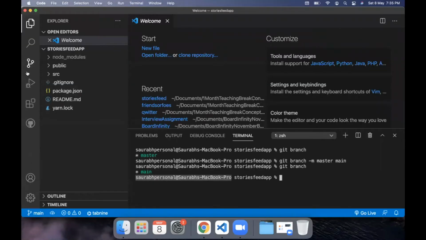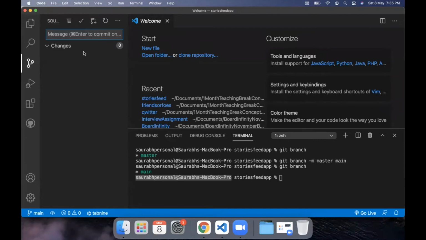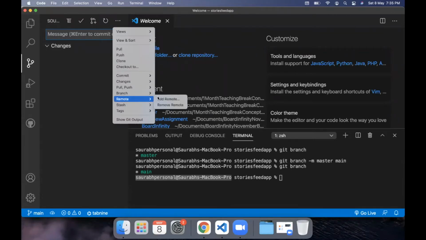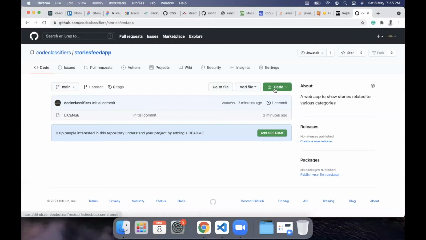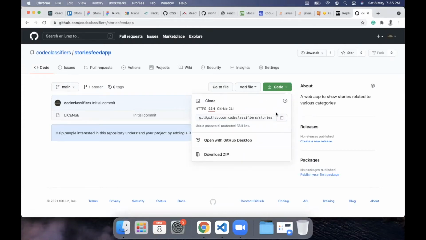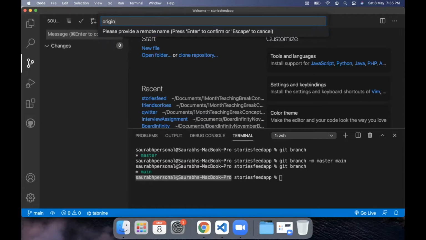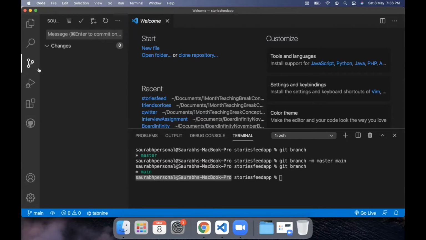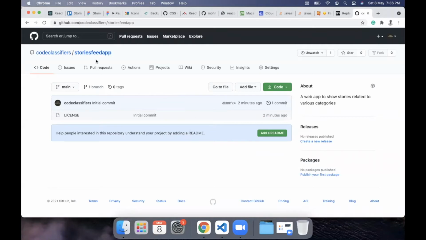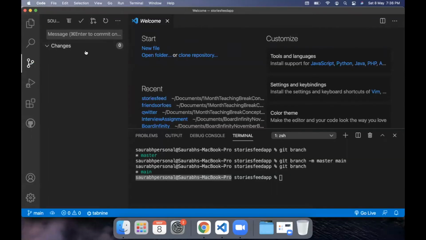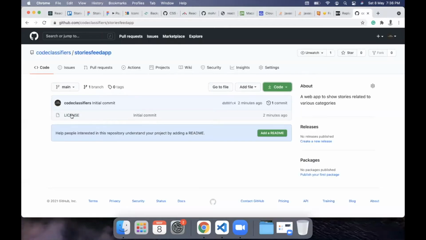In order to push our code to GitHub, I am coming to the side tab and clicking on this Git section here. And I'm going to click on remote here on these three dots and click on add remote. Now the add remote requires a URL. So I'm going to click on this code button in my web browser, copy this address and paste it in my VS Code toolbar, and I hit enter. The name of this URL or the remote reference is going to be origin. And with this, a link is established between my StoriesFeed app on this GitHub website and the StoriesFeed app I have locally. Next thing I can do is push the initial code of my project.